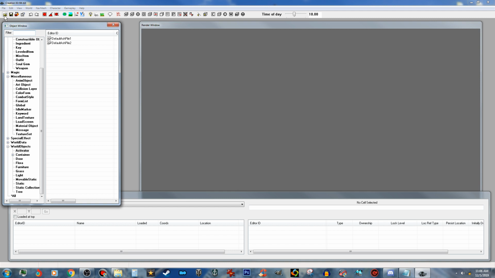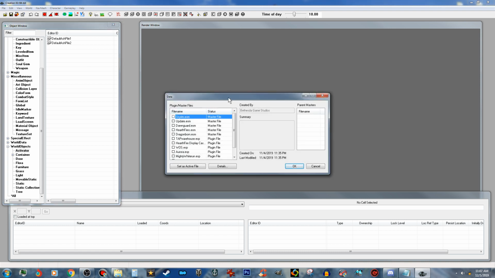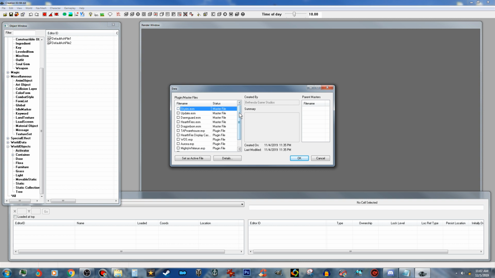So what we're going to do is, up in the upper left hand corner, there is a folder icon. You want to go ahead and click on that. This will pop up. Now, for a follower, you really only need Skyrim and the update ESM. Since we're working in Special Edition, and most everybody that plays Special Edition has everything, we're going to go ahead and check all of those.